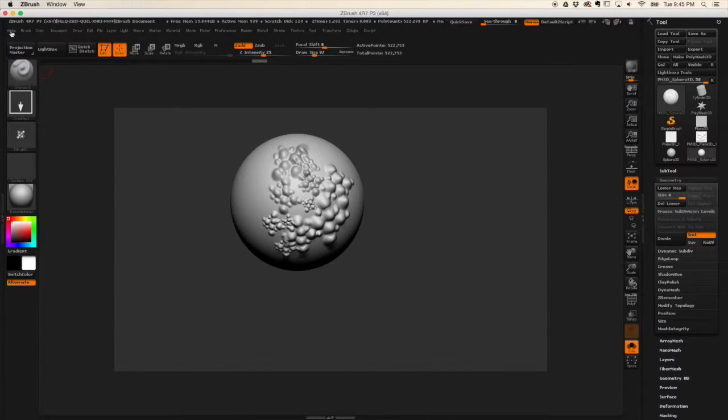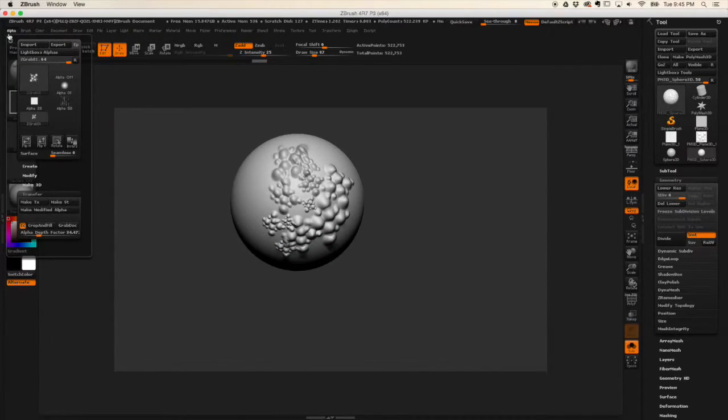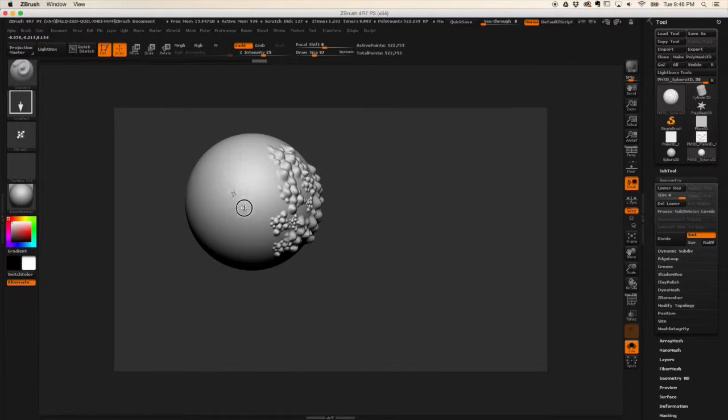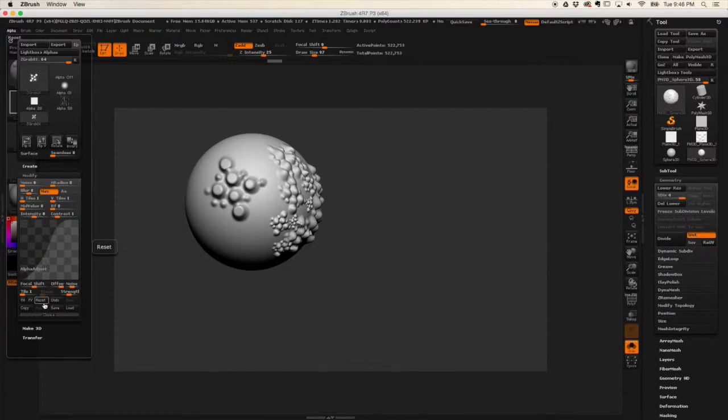We go up to the Alpha block and then down to Modify. We can add noise, adjust the blur, the intensity, and here's the curve. I'll adjust the curve a little bit so you can see what happens. Wow, that looks a bit different. So I'll just come down here and reset that.